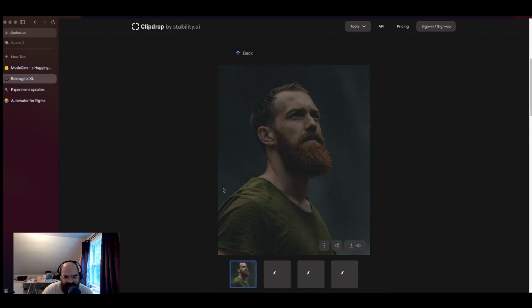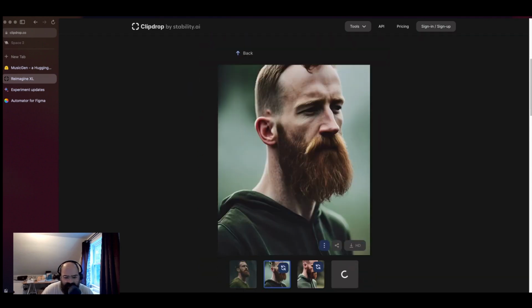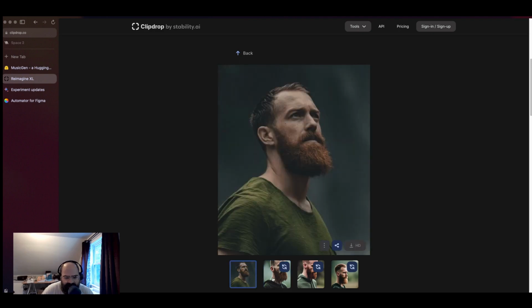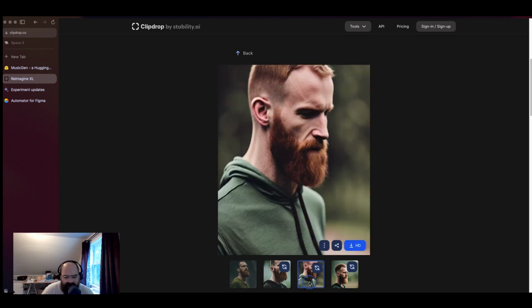Okay, we got the bearded man near the waterfall again. So they're going to give us a couple different variations there. So we've got, is this the same guy?